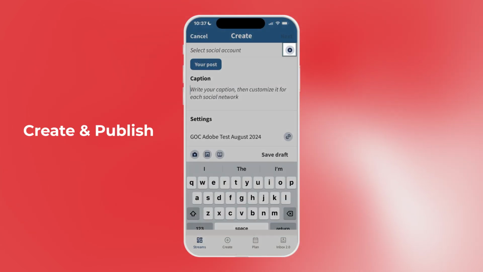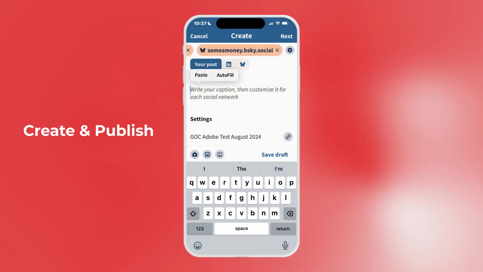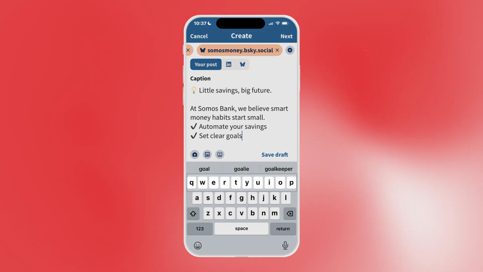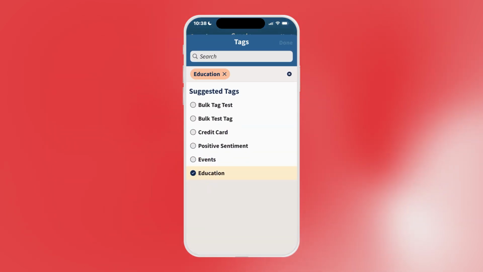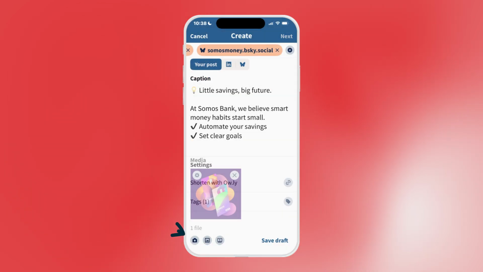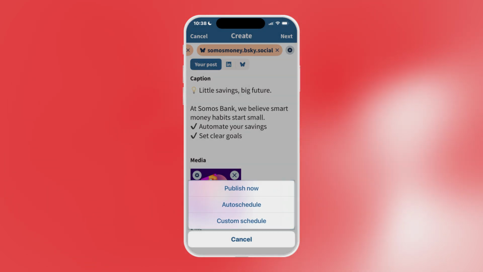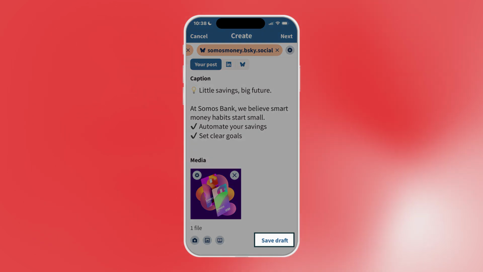Now, let's publish a post. Start by adding your social networks and a caption. You can customize your posts per network. Use the link shortener to save space and track link clicks, add relevant tags, and add your media. When you're ready, publish it now, use auto-schedule, or schedule it for a specific time. If it's not quite there, save it as a draft to finish later.